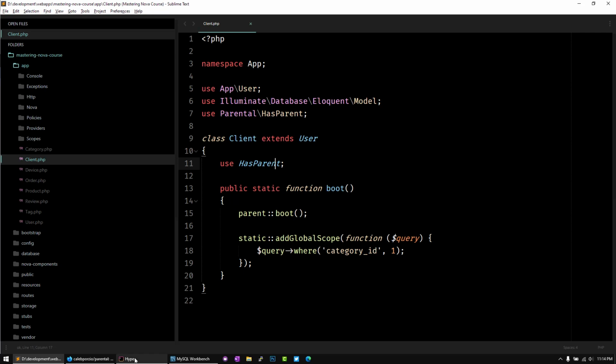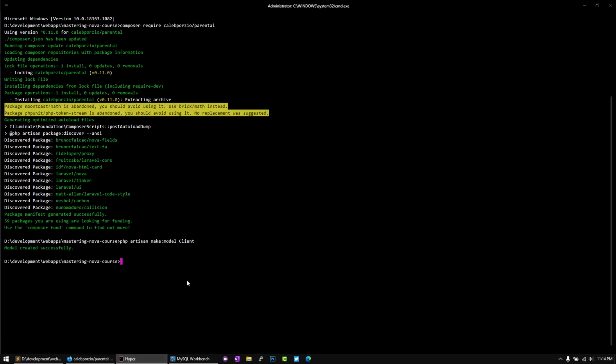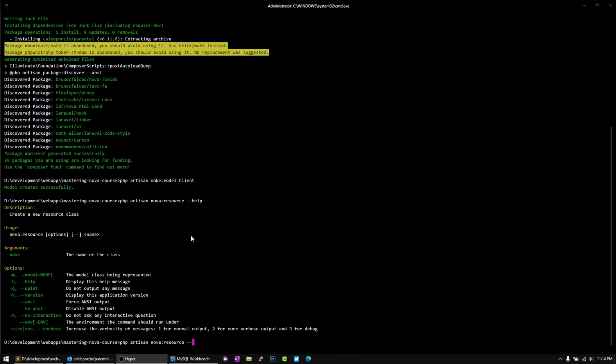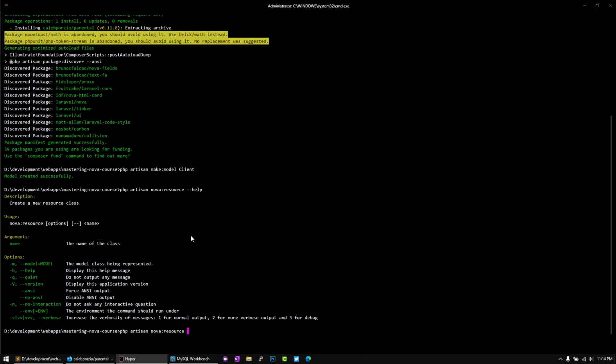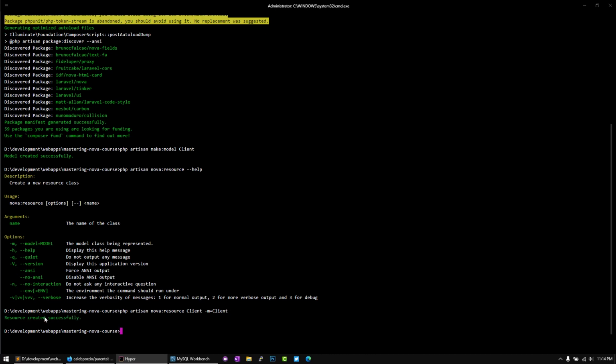Now what we are going to do is create a new resource that will also inherit from the user. So I'm going to do it now, php artisan nova:resource. And I don't remember the rest, so I'm just going to look it up here. Name, client, and the model, right? So now I'm just going to put --model=client. I think it's like this.